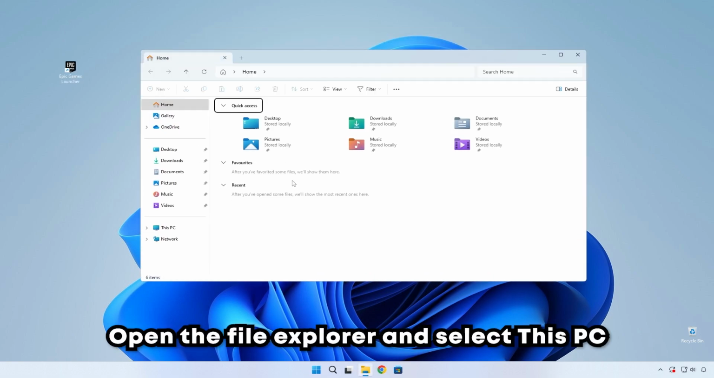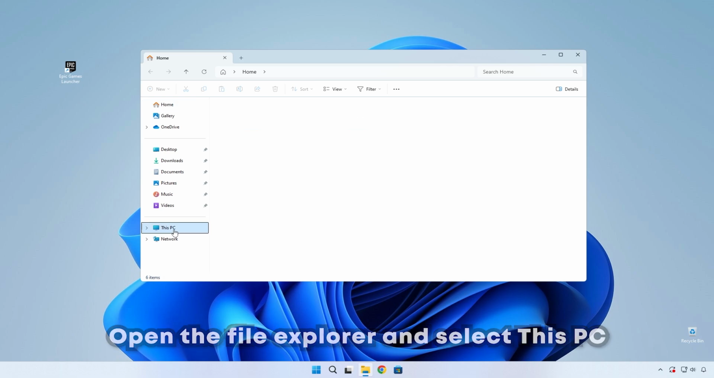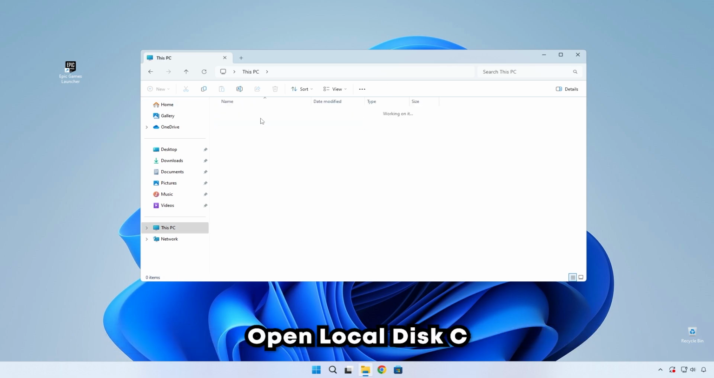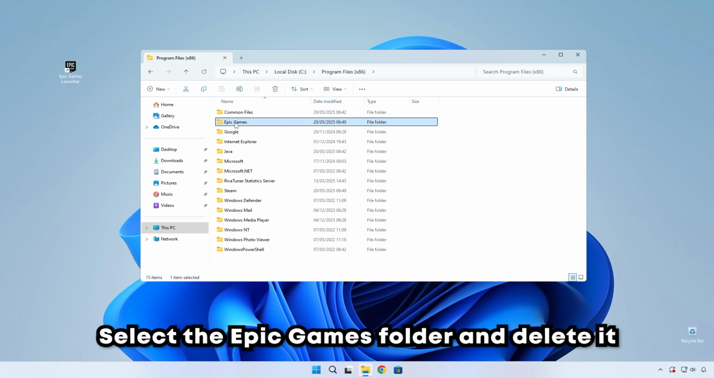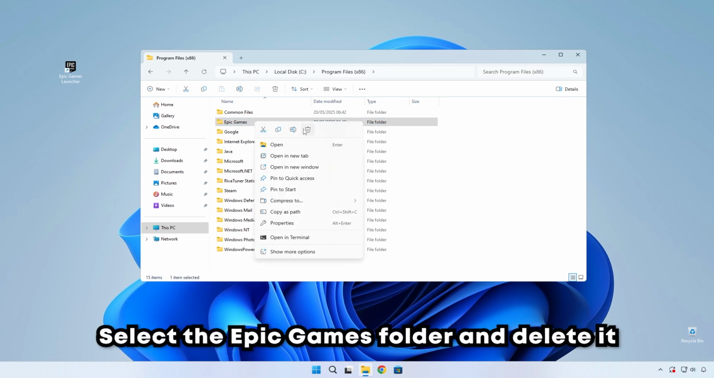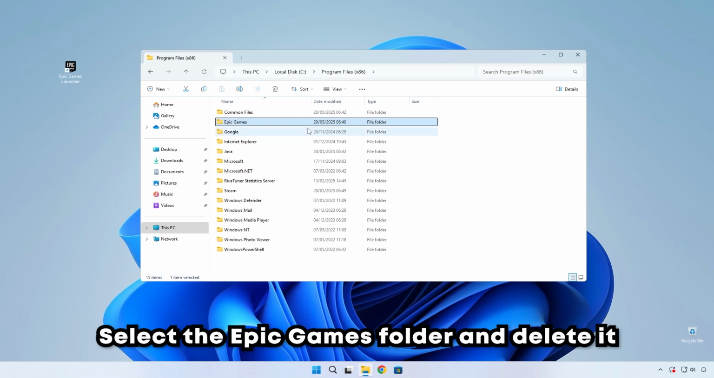Next, open up the File Explorer and click on This PC, then click and open your local disk C. Then double-click and open Program Files x86. Here you'll find this folder called Epic Games. Go ahead and delete it.